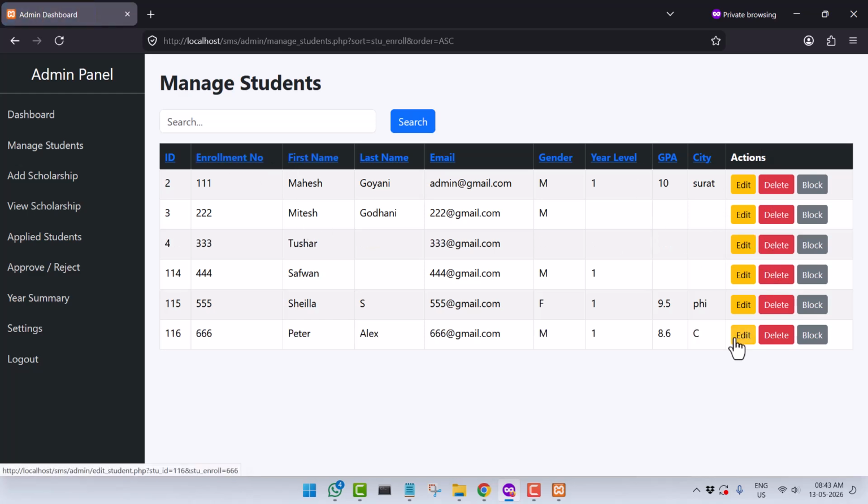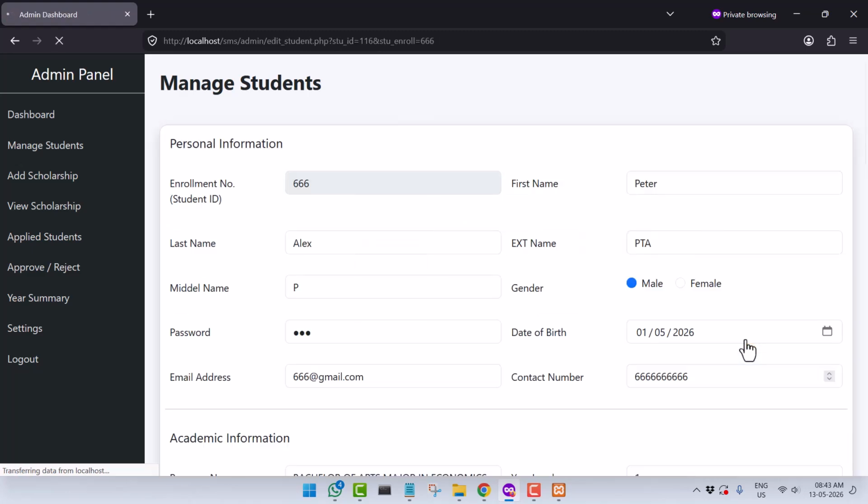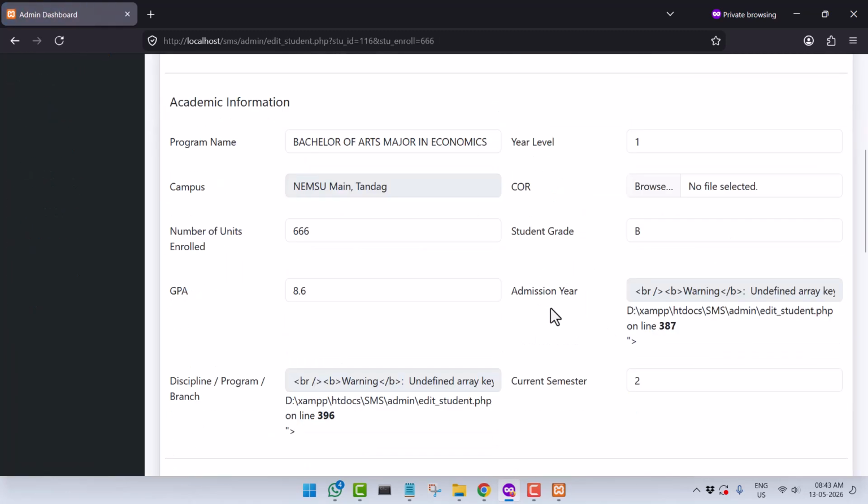Apart from that, we can edit a student, delete a student, or block a student. Blocking a student means he will not be able to apply for any scholarship in future. So if he is doing mischief, or he has left the college, or for any reason we don't want to allow him, then we can simply block. Right? Edit means we can change any data. Fine, any data we can change.